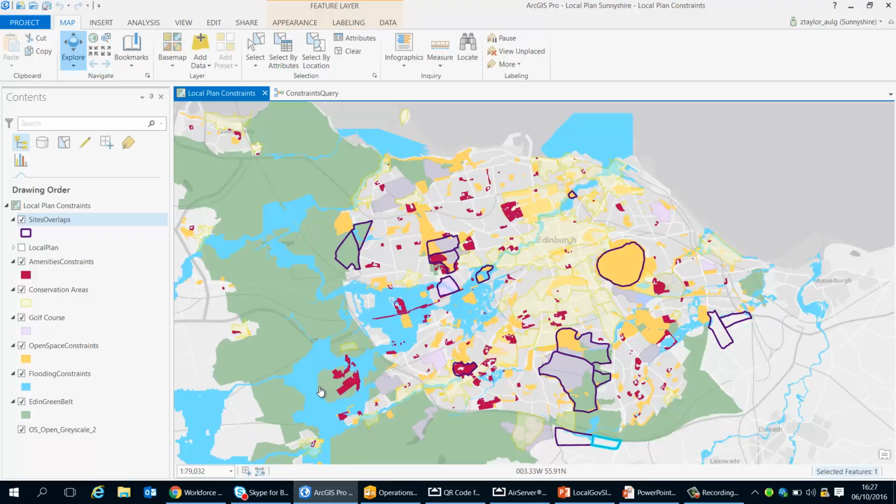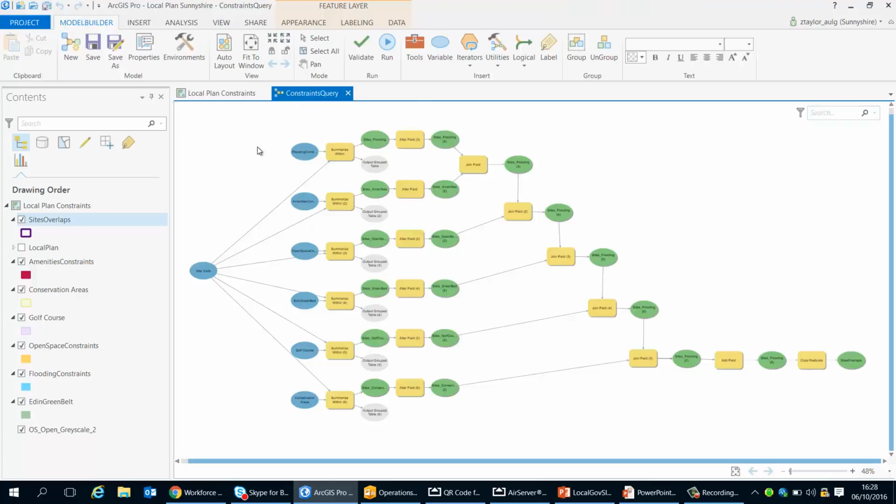In this example, I've added the sites that were captured by the planners, as well as some constraints information, like flooding, the greenbelt, conservation areas. I've then used Model Builder. I've created a model which takes the constraints and uses the Summarize Within tool to create an area of overlap between the sites and the constraints.